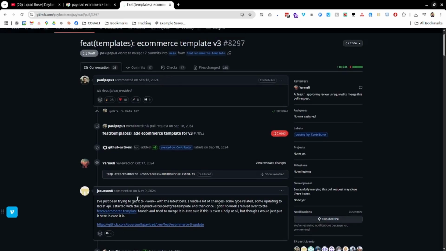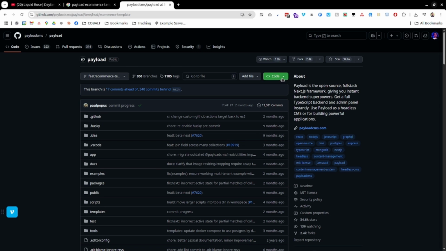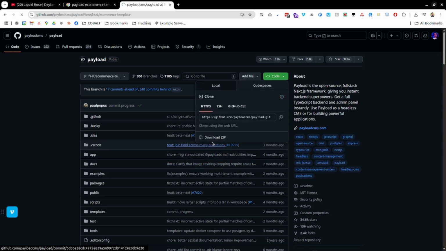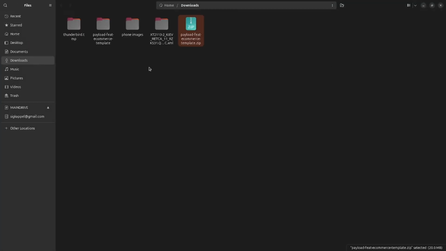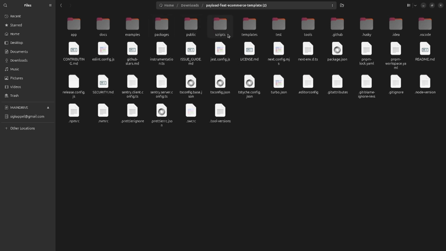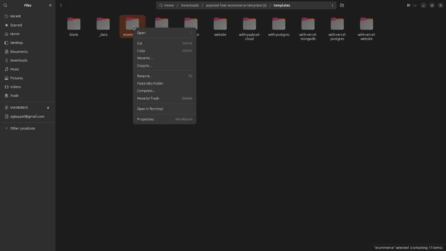Okay, so here's the branch right here. Easiest way is to just download the zip. Just downloading. Okay, so it's downloaded. And then let's extract this. Okay, and here it is. It's actually here. And then in templates, there's e-commerce right here.